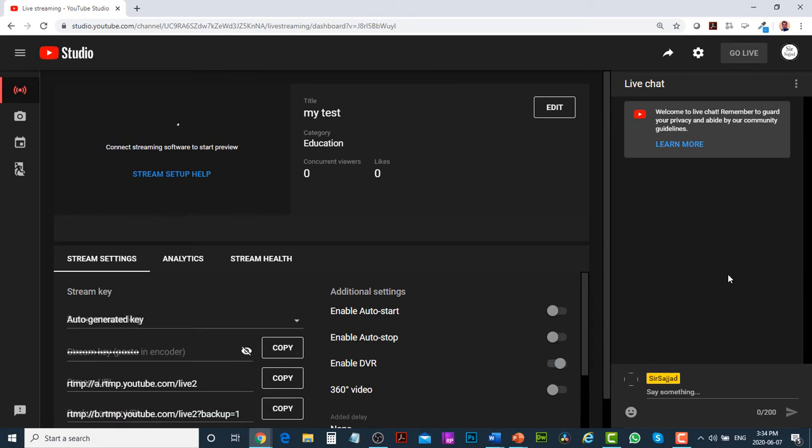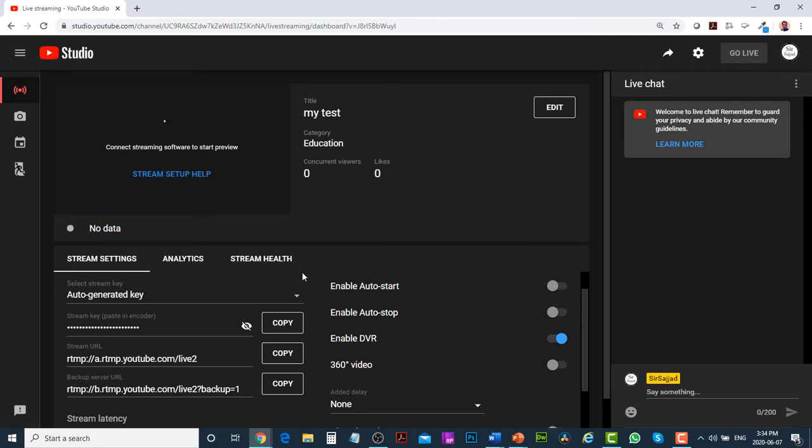Now from this window, it is asking us to connect streaming software to start preview. So now we need to connect this YouTube streaming to a streaming software, which is OBS, Open Broadcaster Software, and we are going to use that. You can use StreamYard or Streamlabs as well, but in this demo, we are going to use OBS. And then if you scroll down, we need this auto-generated key. It is called stream key. So we need to copy this from here and paste it in the OBS.